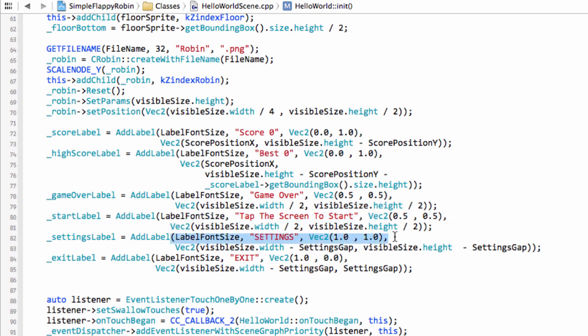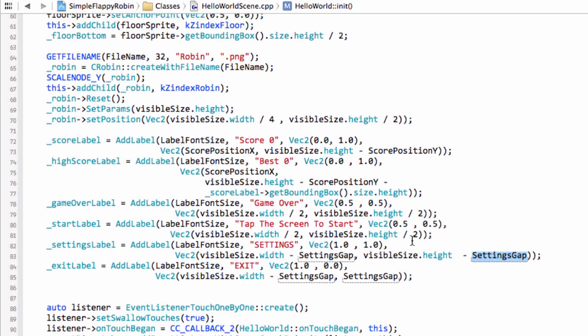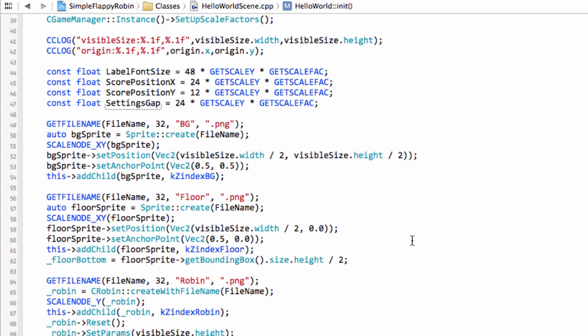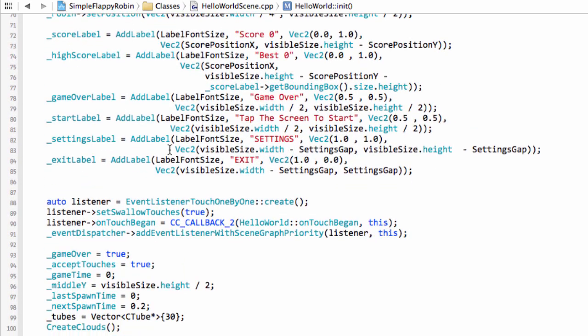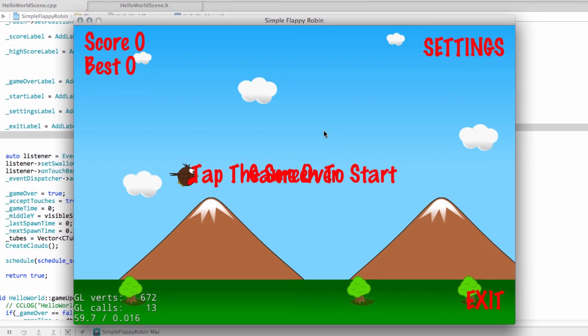The settings goes in the top right, so then we've got the width minus the settings gap, and the height minus the settings gap. And in fact, I'm just looking now at settings gap and position y. We might change those around a little bit, but anyway, that means a 1.0, 1.0, and then the bottom right hand corner we've got the exit label. And the result is, if I run the application, we see something like this.